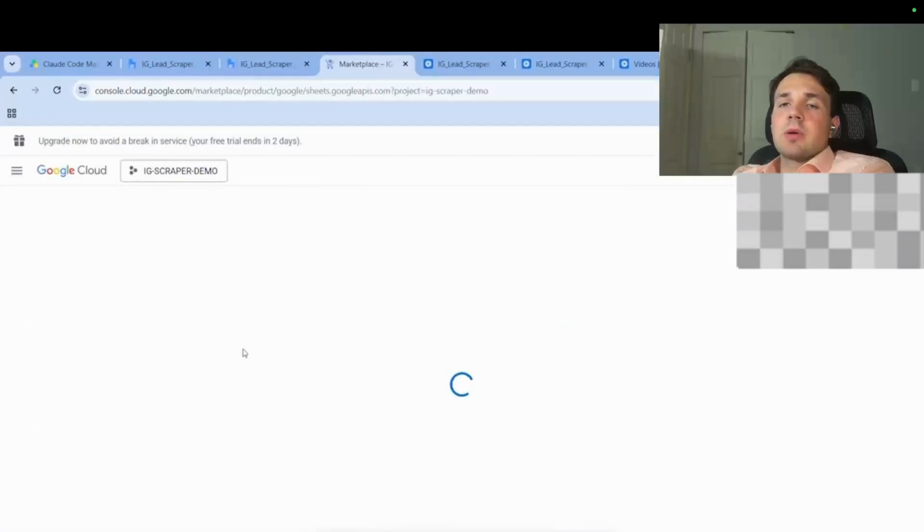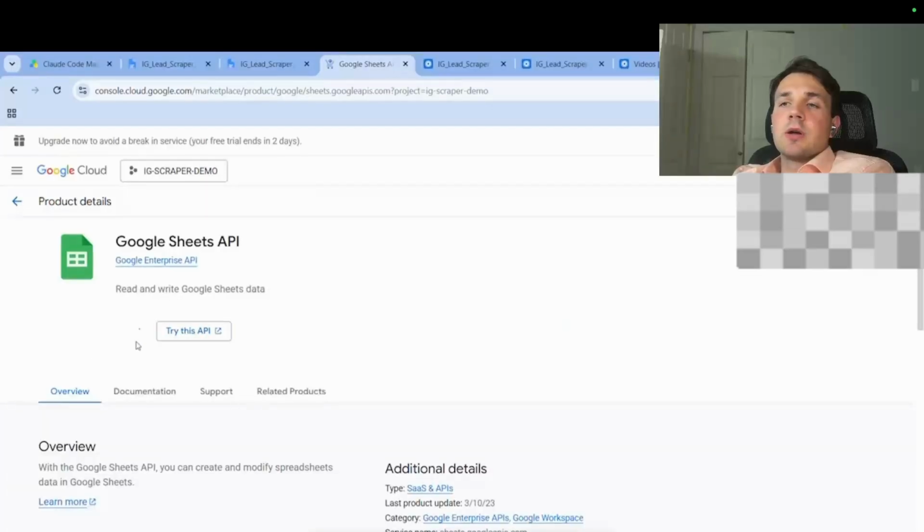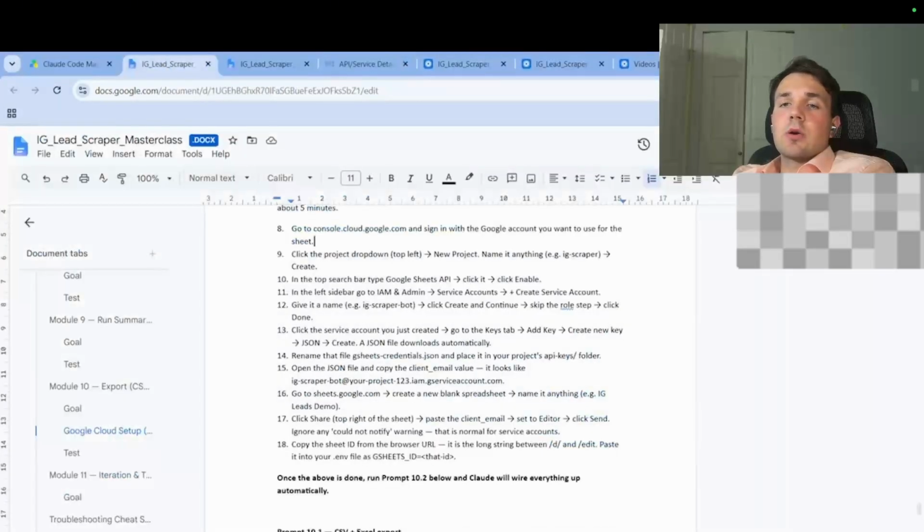You're going to type in Google Sheets API. You're going to select the first thing. And now in here, you're going to select the enable button. Now, once you have enabled it, you want to go back and follow the steps.